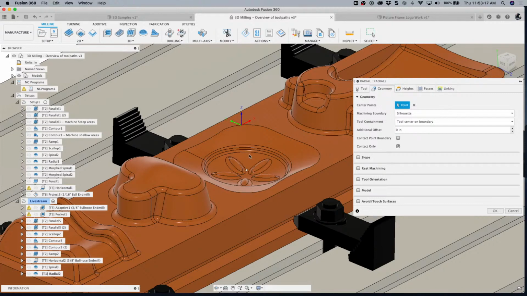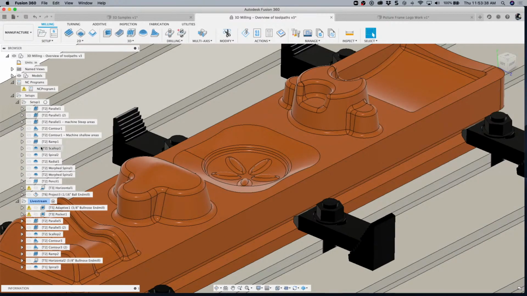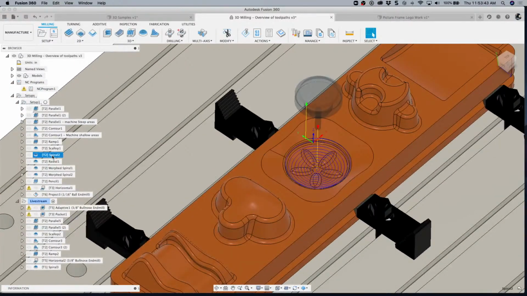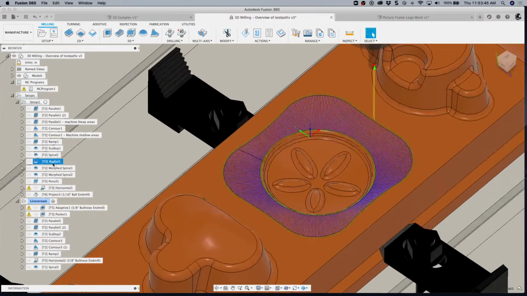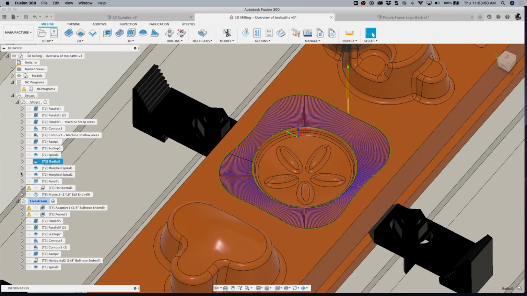There we go. So we got the center point there. Selection. Let me see if it'll let me grab this here. Same thing. You know what I can do? Let me just cancel that, and we should have that already here. So we've got the spiral, and we've got a radial. What the radial does is it starts at the center point and then comes outward, again to give you a little bit of a different toolpath.